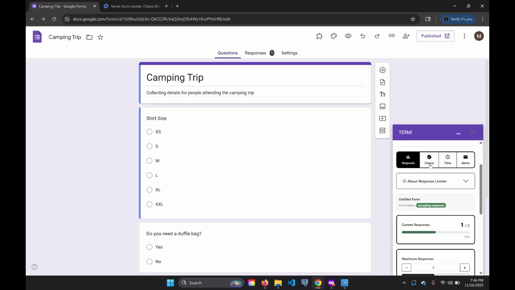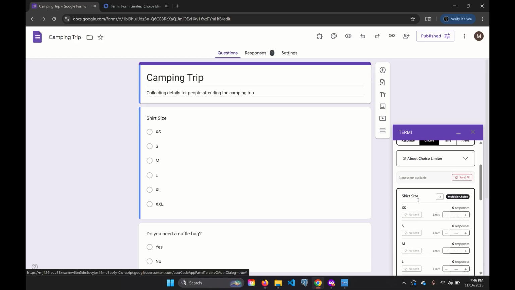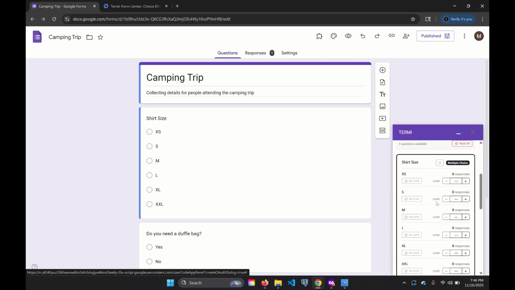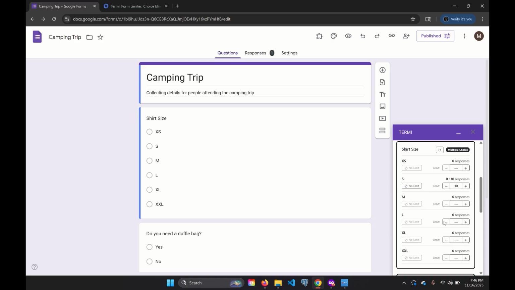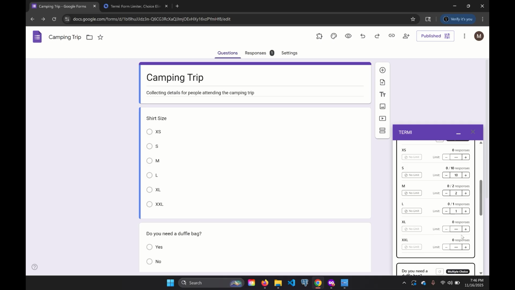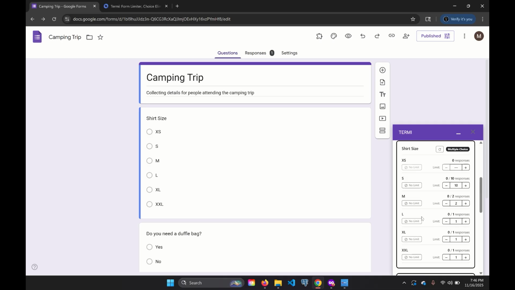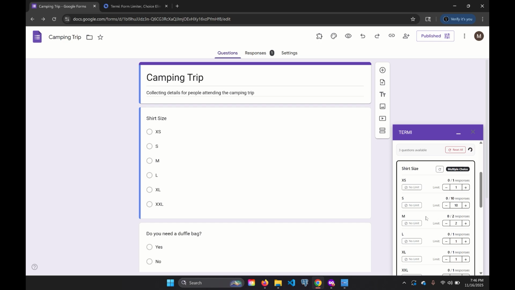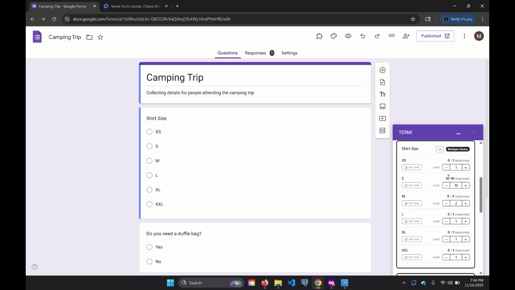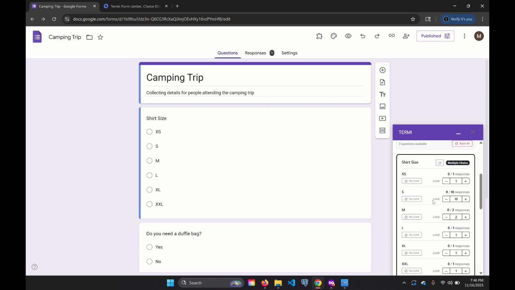Another thing we could do is set the limit based on choice. So, hey, one of the questions is shirt size. Let's say we only have 10 smalls and 2 mediums, 1 large, 1 extra large, and 1 extra small. It would automatically get rid of these options once that limit has been reached.